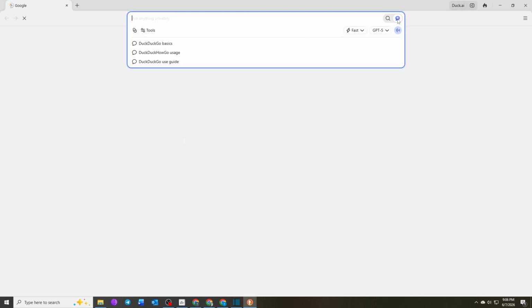You can also customize your experience by opening the browser's Settings menu. Inside the Settings section, you'll find options that allow you to adjust privacy controls, appearance preferences, and other browser features. Taking a few minutes to explore these settings can help you tailor the browser to your personal preferences.